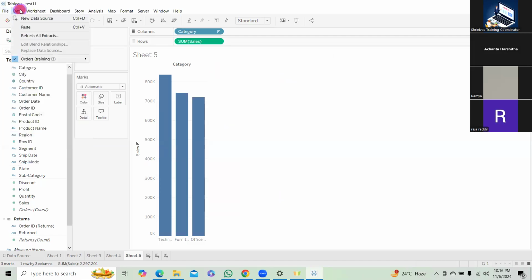Now data. See here, edit blend relation. Now you have this option, right? Previously, when you're doing data sources and we do the blending over there, here you'll get that option, but it's still not highlighted. Tableau does one good thing. Whichever options are available for that work, only those will be highlighted. Other things will not help you to work.